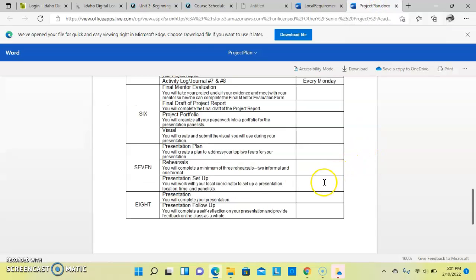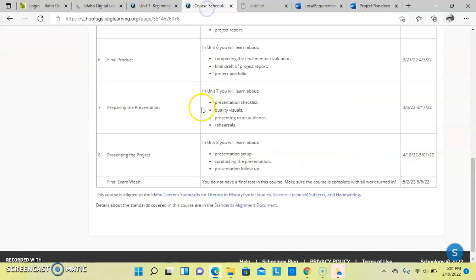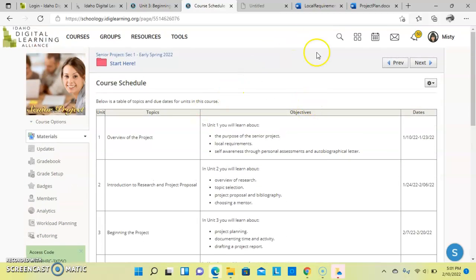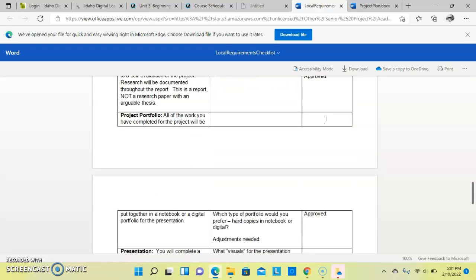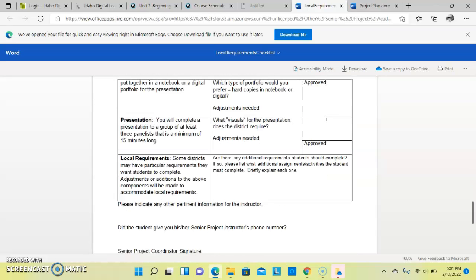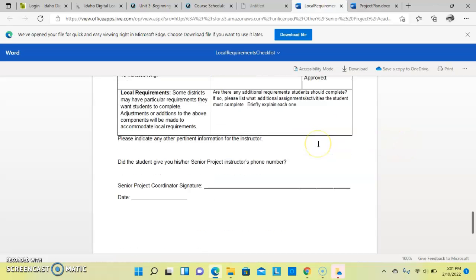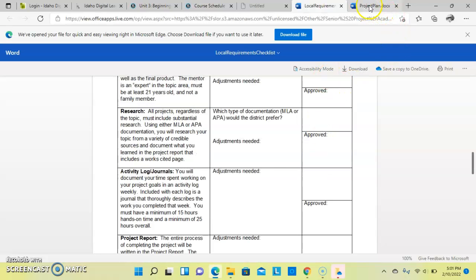Again, use your schedule plus the course schedule here to help you figure that out. Make sure you pull up your local requirements checklist, which you've already turned in, just in case there's anything additional you need to do or something separate you need to do based on your school, or just in case they have other dates that you need to abide by. Okay, hopefully that makes sense.